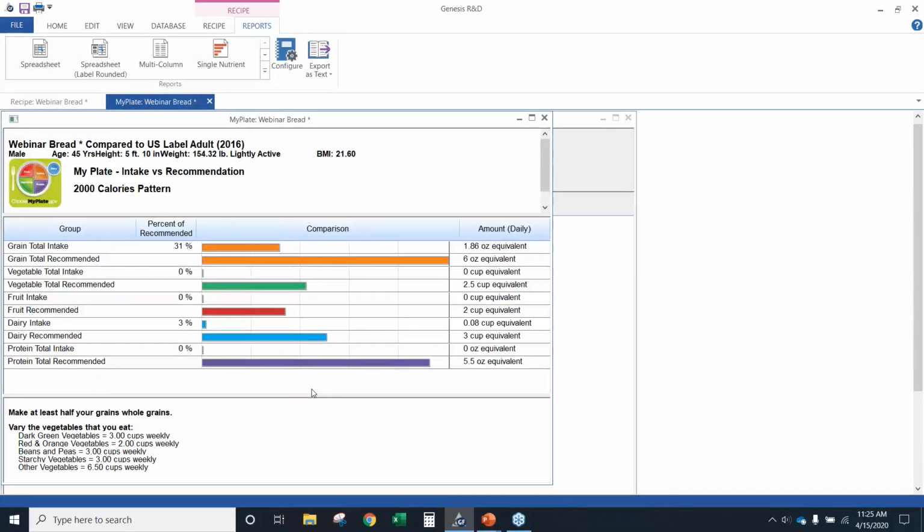My Plate just gives you a view of your recipe per serving in terms of USDA My Plate. So you have your recommended food groups, the amounts recommended based on USDA My Plate, and then the total intake, or the top line of each section, shows how much your recipe is contributing, again, in terms of USDA My Plate equivalents.